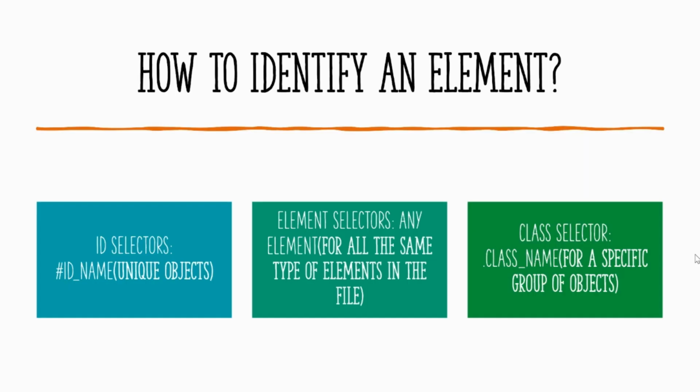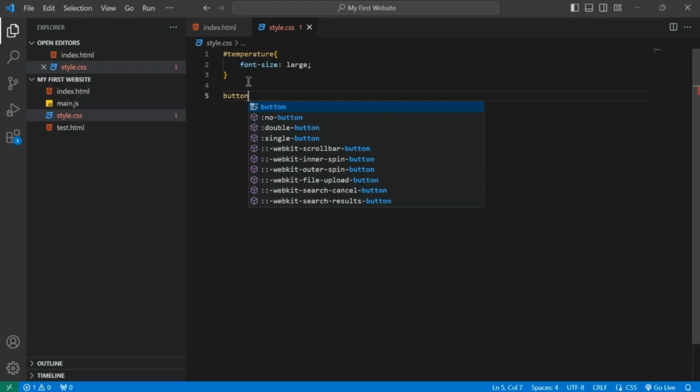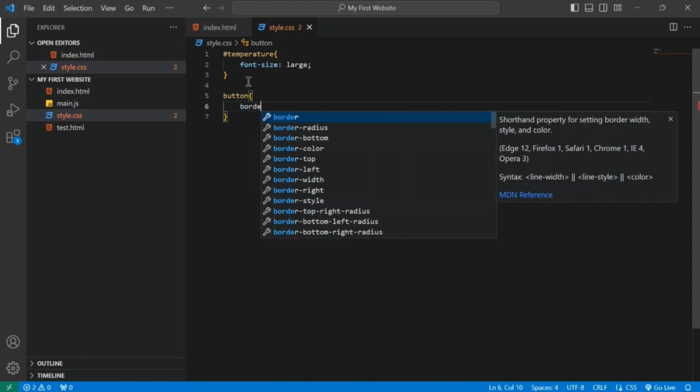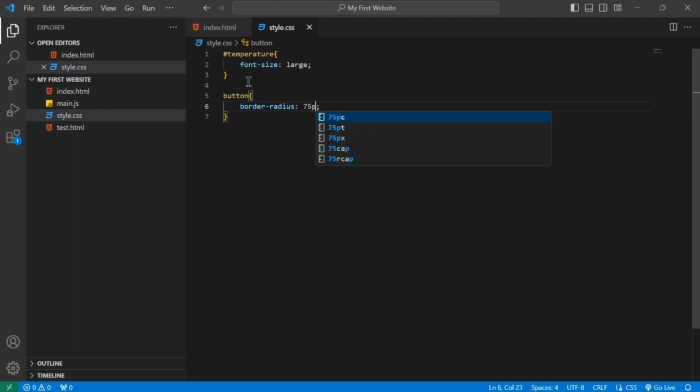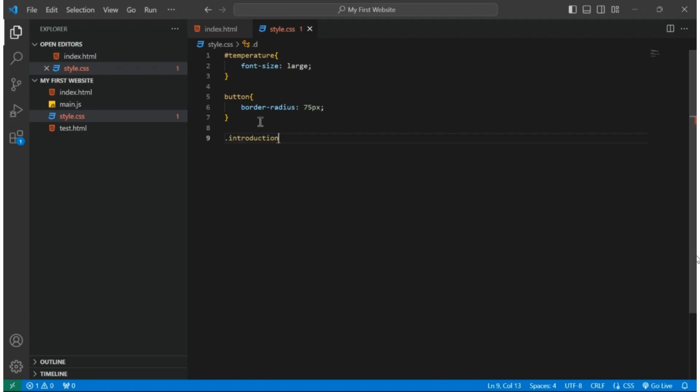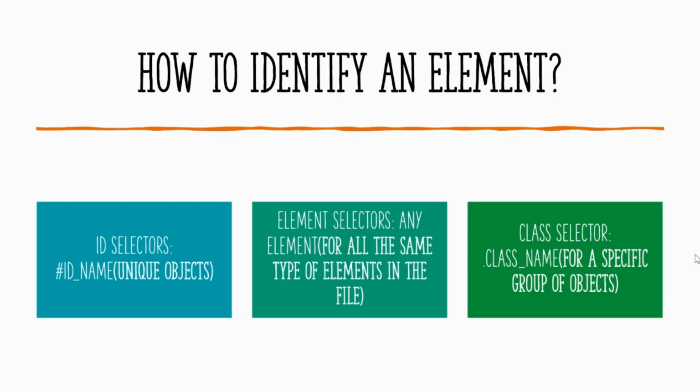Another way to identify an element is the element selector. So let's say we have 8 buttons across a web page. If we want to give a similar style to all these buttons, we can use this element selector to save our time, and we can assign a common property to all these buttons. Class selector is used to select a particular group of elements. For example, if we have a division and we want to style all these elements inside that division with a white font color, then we can give all those elements a class name, and with that class name we can give it a white font color.